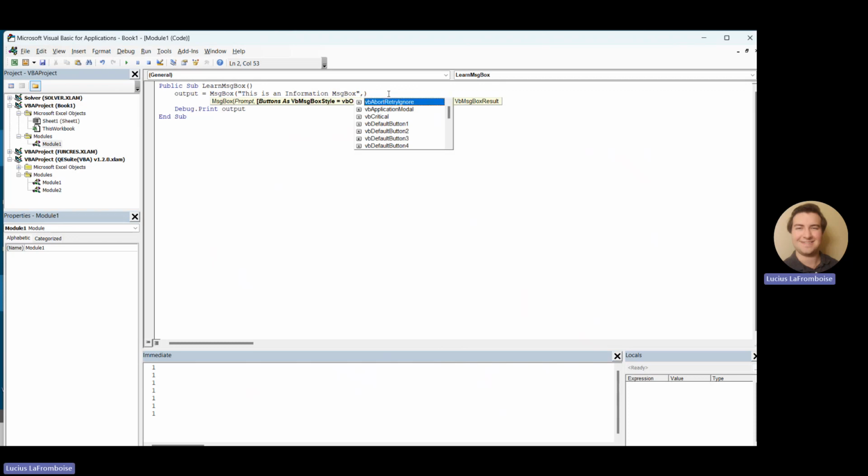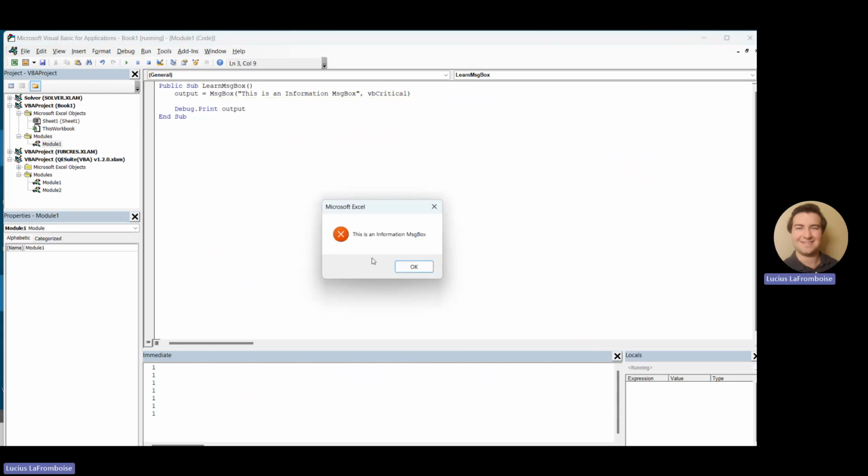Let's take a look at some other stuff we have. Critical. I wonder what that could look like. So let's run critical, and you'll see this is like an error. So I would consider this to be one of the information, and it makes that error sound you're used to. But anyway, let's take a look at some of our others.